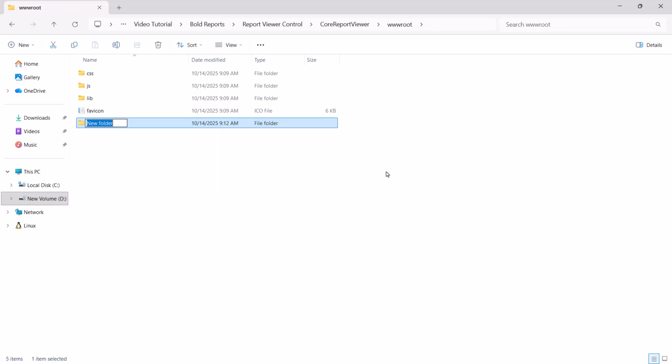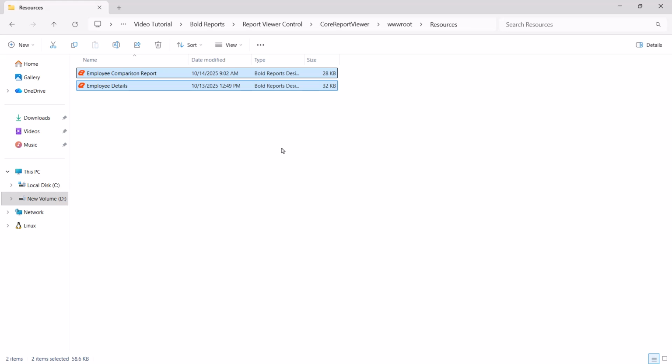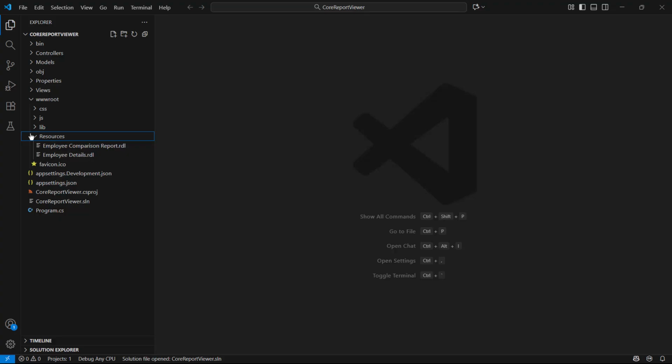Next, create a resources folder in the wwwroot folder to store the RDL reports. Add both the main and subreports to the folder. You can find the download link for these reports in this video's description. After adding the sample reports to the application, initialize the report viewer in the project.